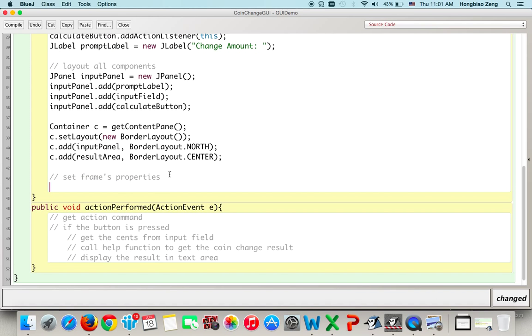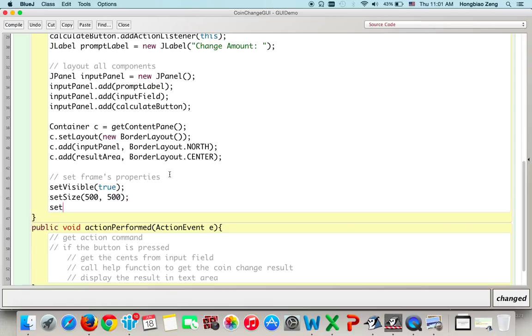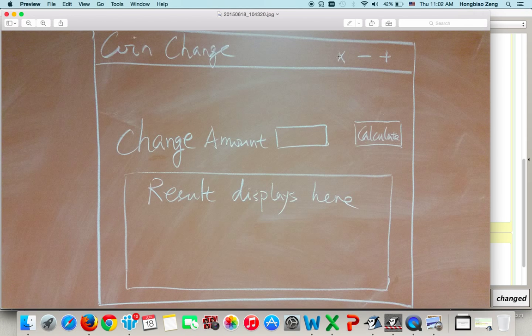Then I begin to set the frame's properties. So I will set visible to be true. Then set size, for example, I want to set it as 500 by 500. This frame window, I want to set resizable false. I don't want it to be resizable. I just want this fixed size window, and set default close operation. I say EXIT_ON_CLOSE. That means when I click on the close button here, which is this button, the whole program will exit.